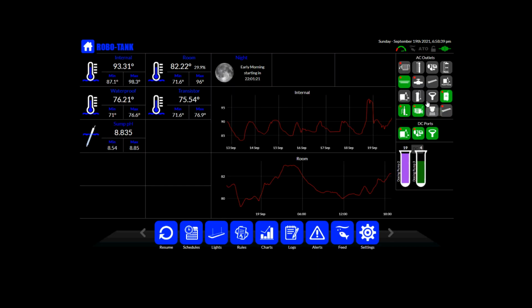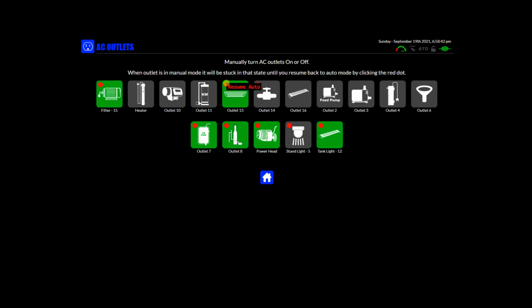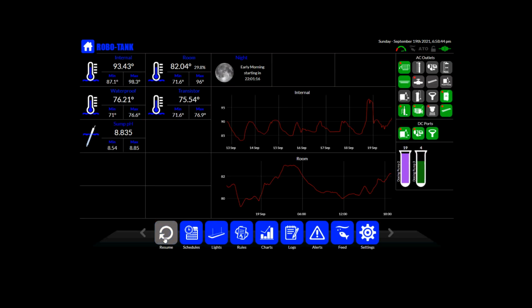The resume button on the home page, when you click that, all these outlets and DC ports will go back in automatic mode. I haven't enabled that yet, but that's what will happen. So that's that.